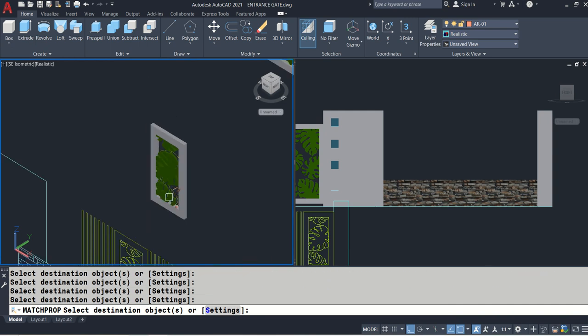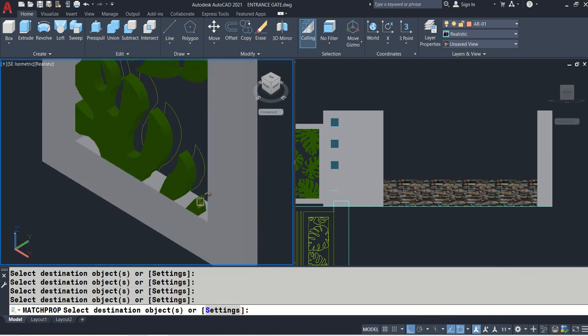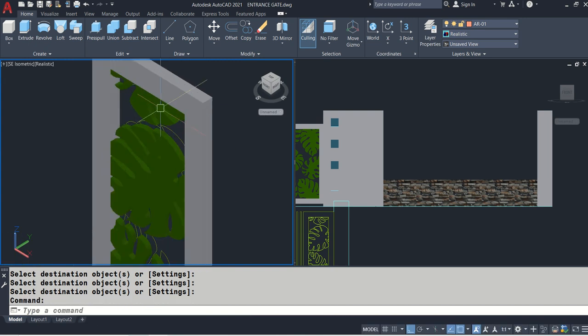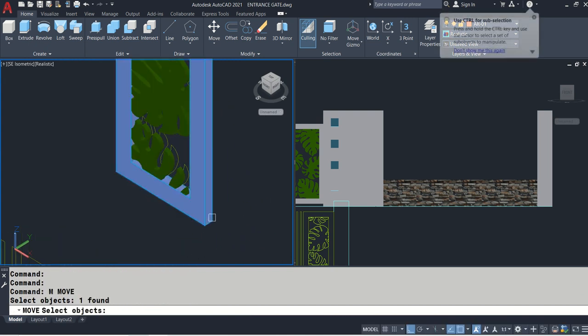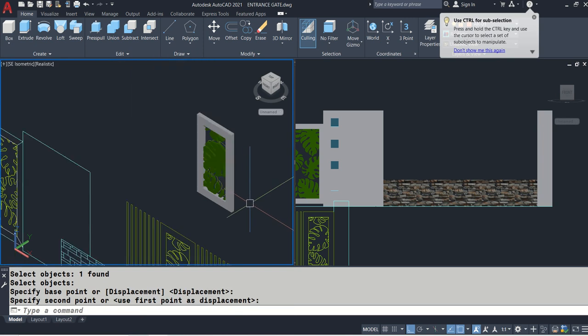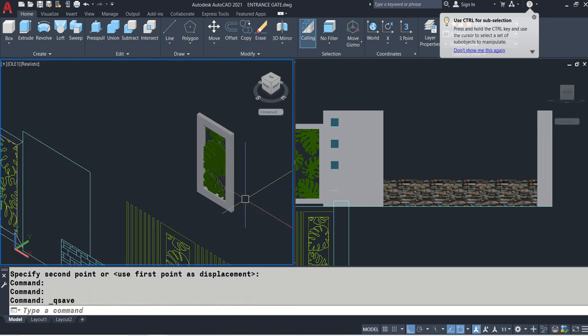This. And there you go. Okay. Enter. Medyo makapal nga lang siya. But let's move it a little. Yan. There you go. And Control S to quick save.